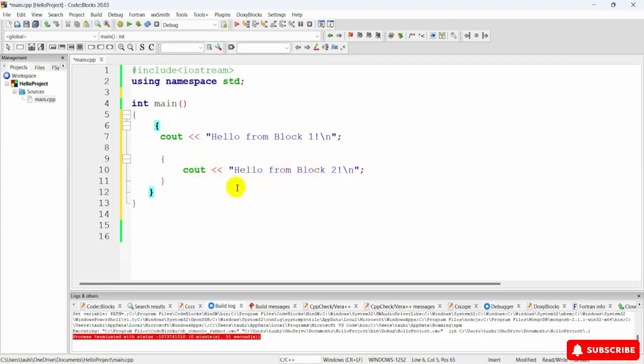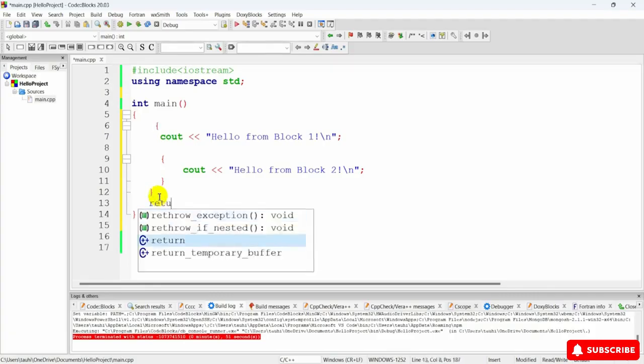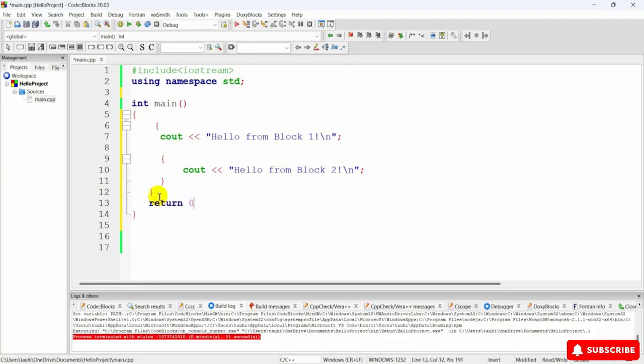Okay. So now, at the end of block 2, inside this, I again create the output: hello from block 2. Then at the end of block 2 and the braces at the end of block 1, I now create the return 0.